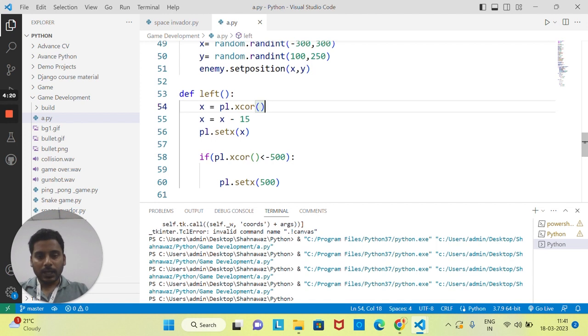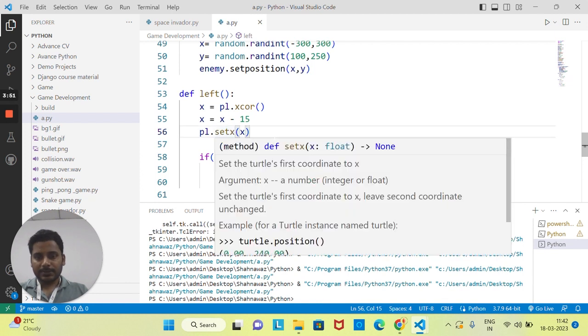So what I want, every time I press the left arrow key on my keyboard, your turtle will move 15 steps to the left hand side. That's why here I have taken x minus 15. It will decrease by 15 every time I press the left arrow key, right? And then you need to set the player to x, because when you hit the button, it will move by 15 steps. So you need to set it as well. With the help of the setx command, I have just set the value to x, right?